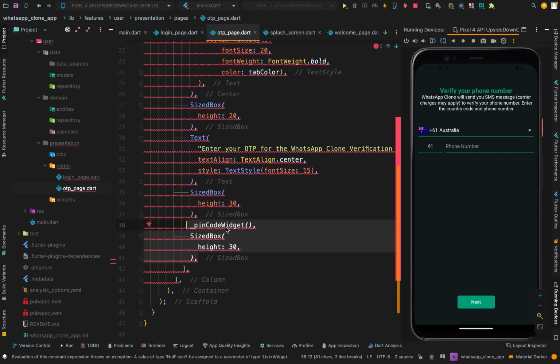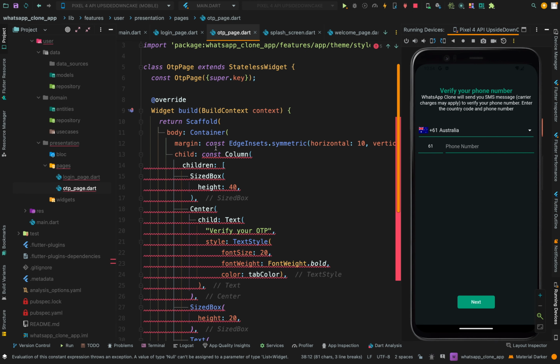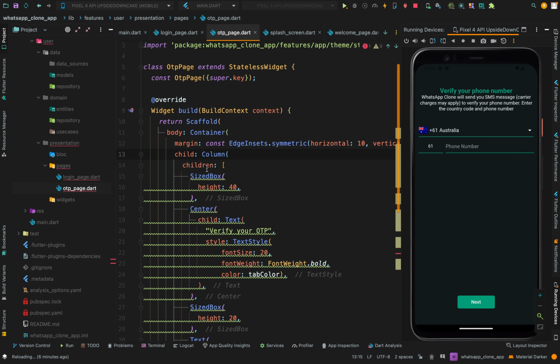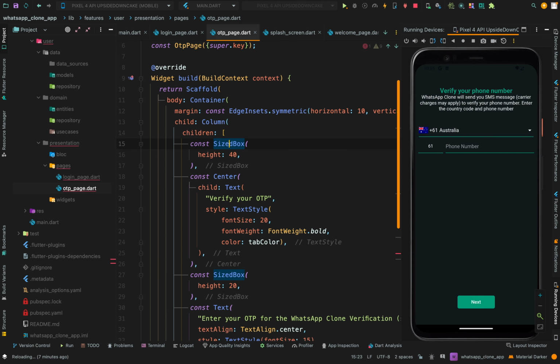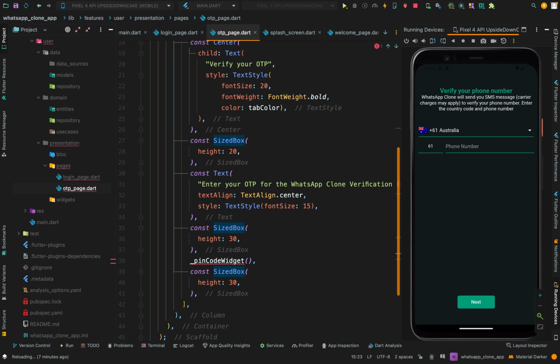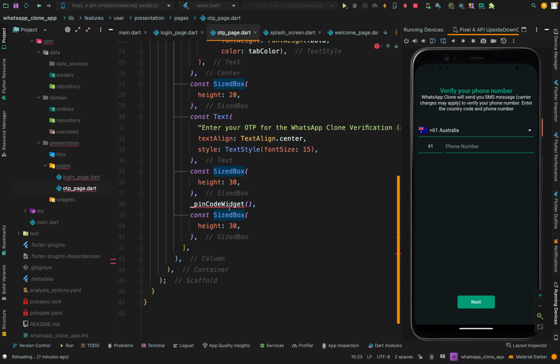And we got this error, that is because we are calling a method and we have this column constant, so we have to remove this constant and add the const modifier only for those widgets that are not changeable or constant. So we will create the pin code widget.